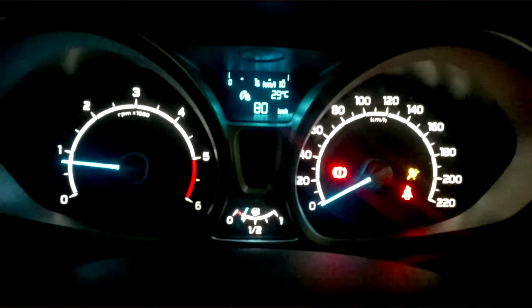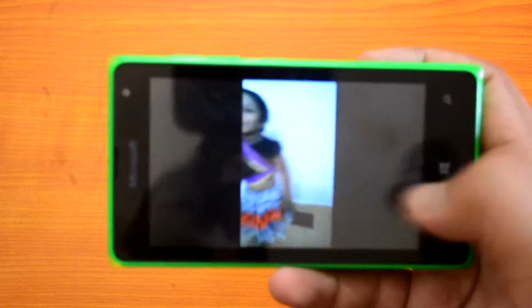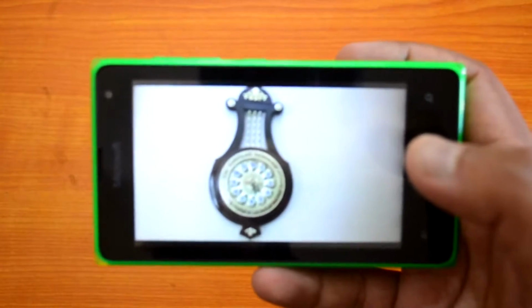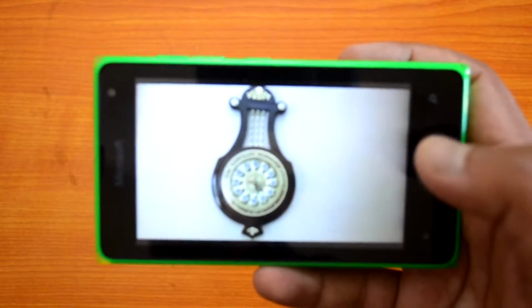So Microsoft has again cut down on the camera to reduce the cost of the device. So as a result, the camera performance is way too low. So that was the picture quality. Now moving on to the video recording.